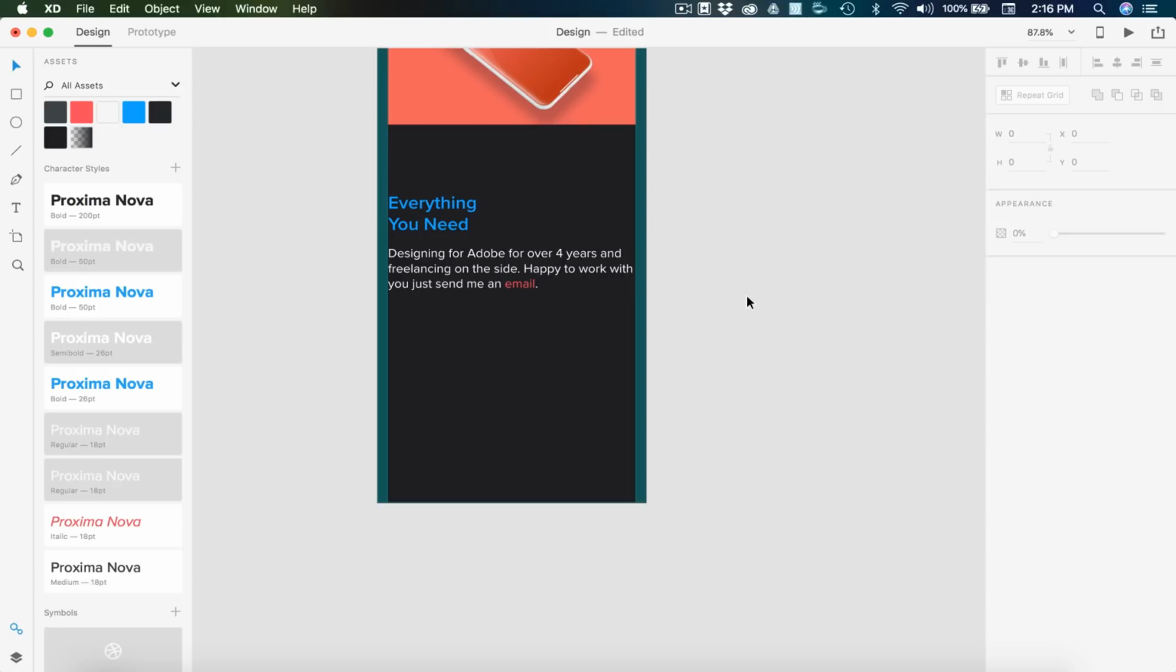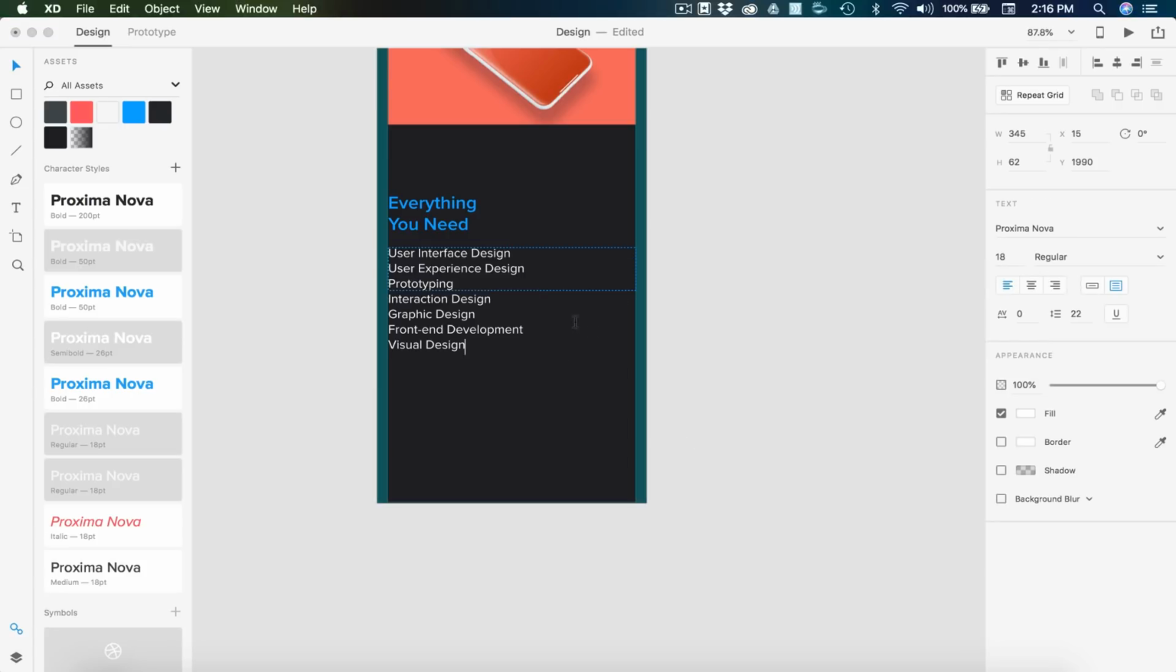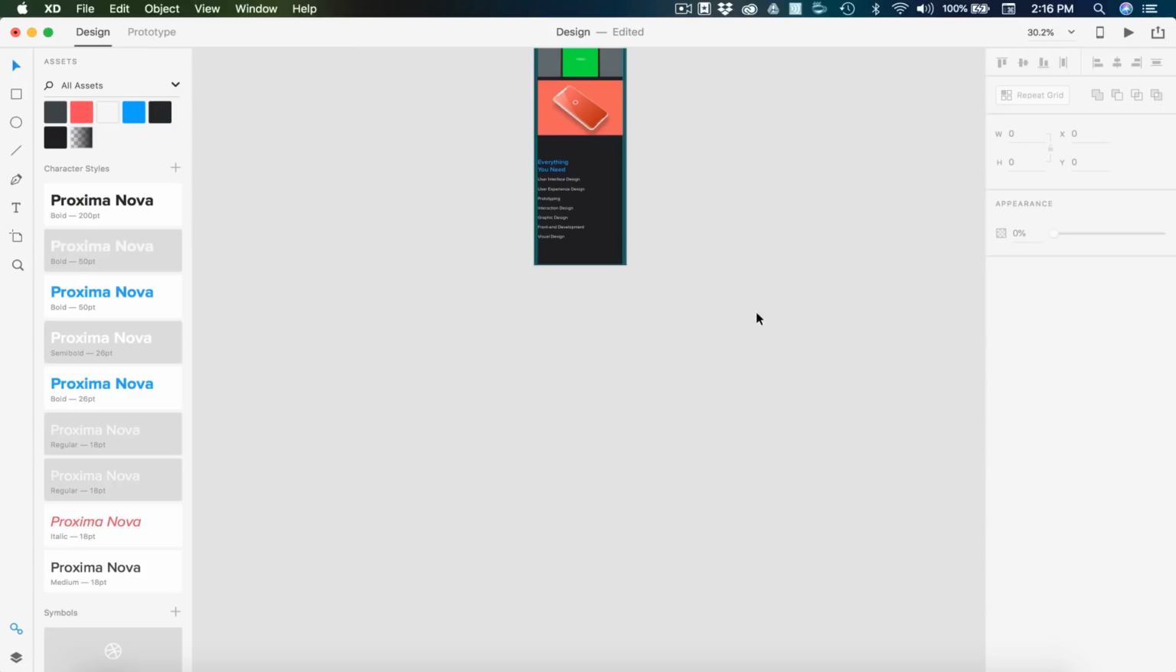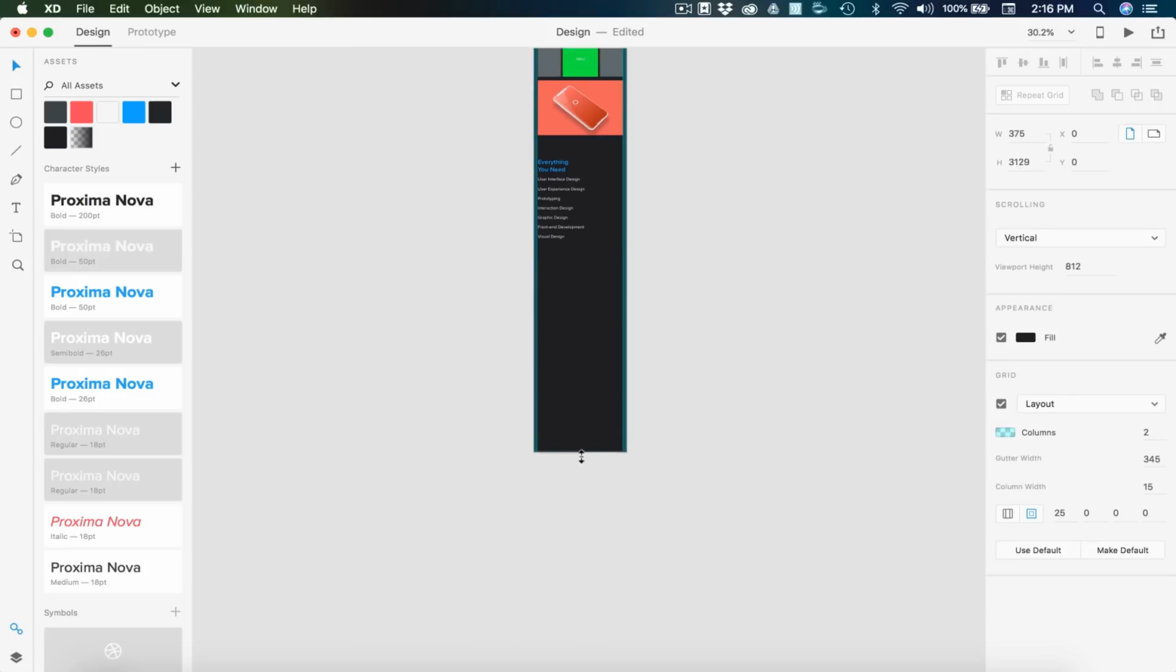So this section is just telling the user what we do and what we create. So I'm going to list out a bunch of stuff now. So I'll just paste that in. And then I'm going to set the line spacing on this to 40. Then we need to drag our text area down to display all of that. And let's drag our artboard down a little bit more.